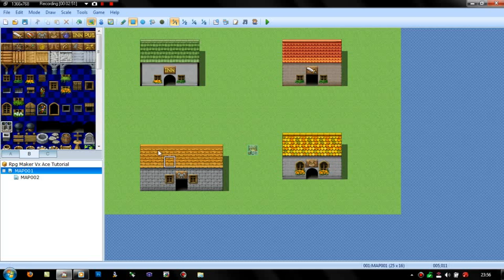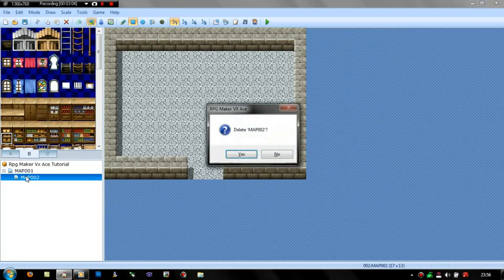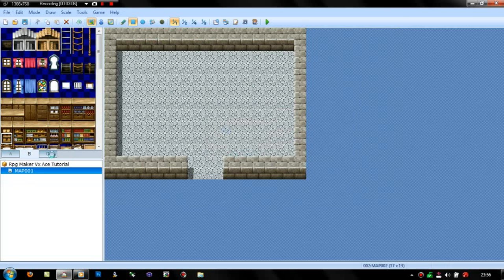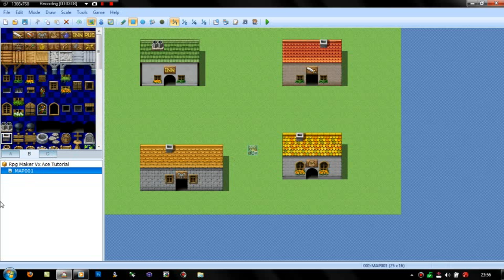Should I do a chimney? Wait, I'll do a chimney on the inn. And then these can just have simple ones, like that. There we go. Right, I don't want that either. Delete, yes. Right, so that's all the houses done.